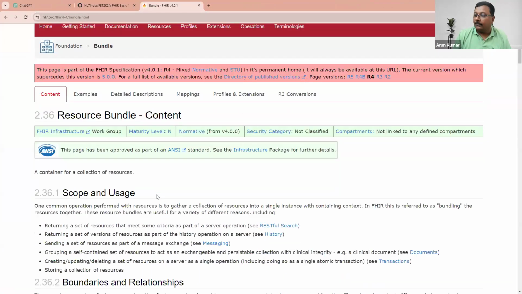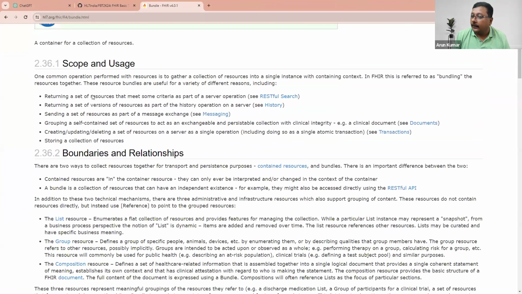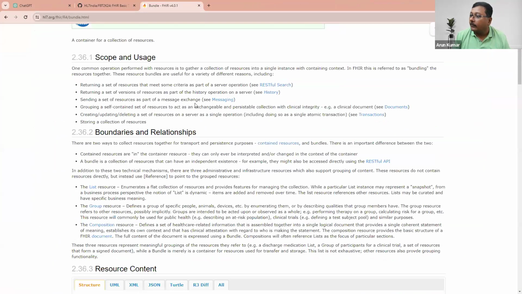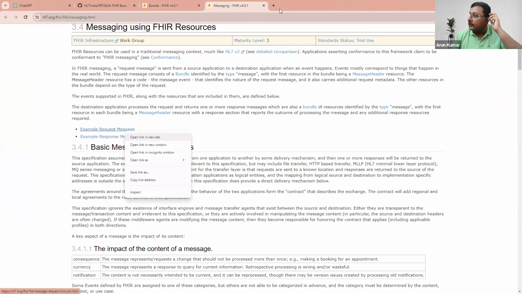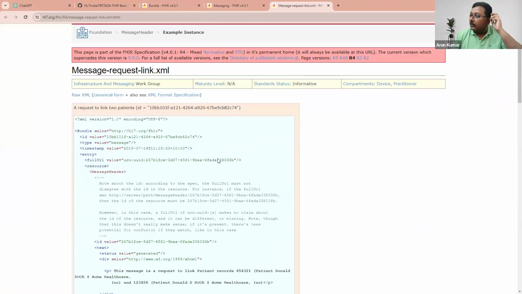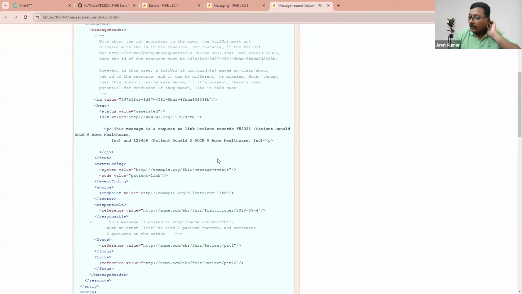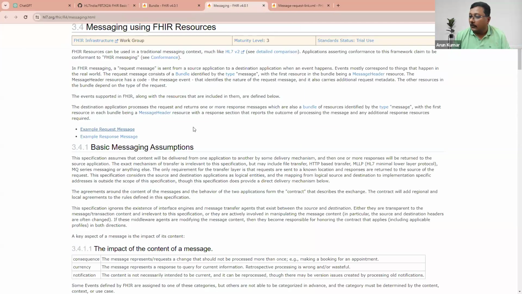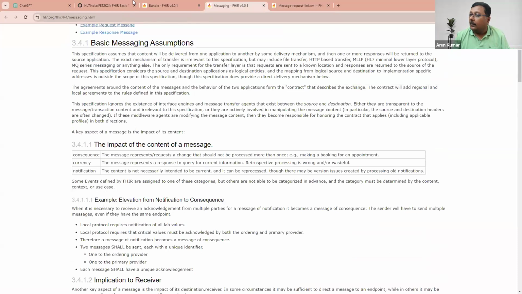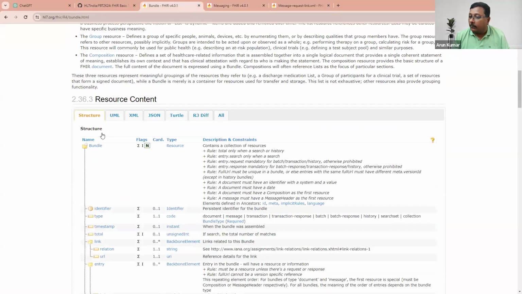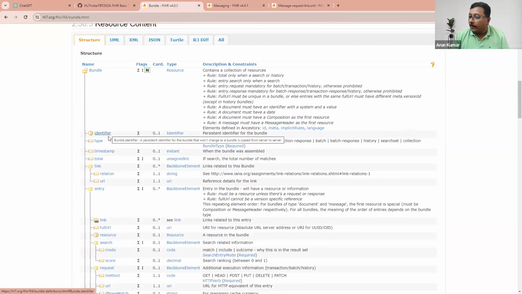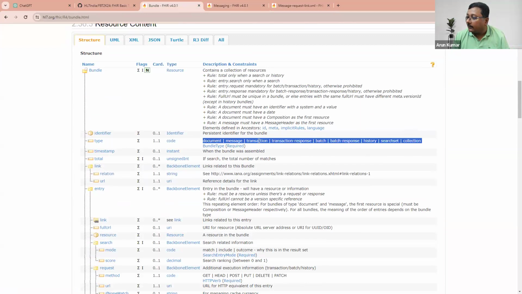Now, what does bundle say? Returning a set, sending a set of resources as part of a message exchange. Okay. This is as part of a message exchange. Let us see a message. So, example request message. I want to see this in JSON. Switching. Let me go back to the bundle. Okay. So this is what we are trying to use. Bundle needs to have an identifier. Okay, and it needs to have a type. What we are actually sending over here is a transaction.